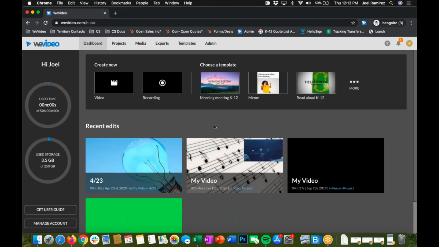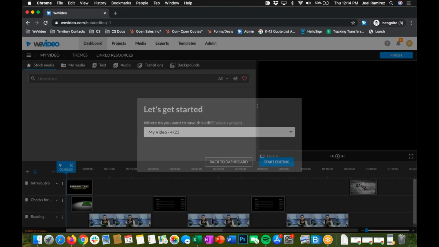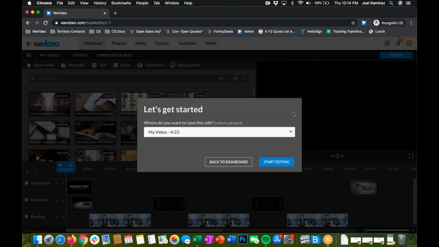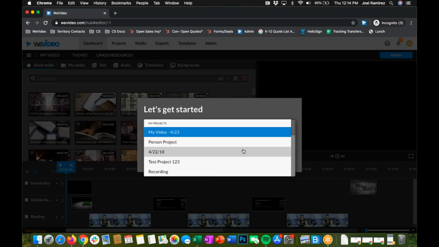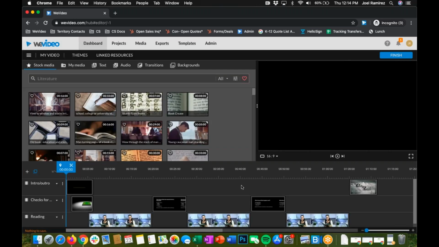Now for the templates themselves, let's see. Let's do the read aloud. I think this is a good one. It's one of our newer ones. So when you start in edit from the shortcuts, you're gonna need to save that particular edit in one of your projects. So in this case, I am going to save it in this one that I created today. Start editing. So this is the template itself, right?